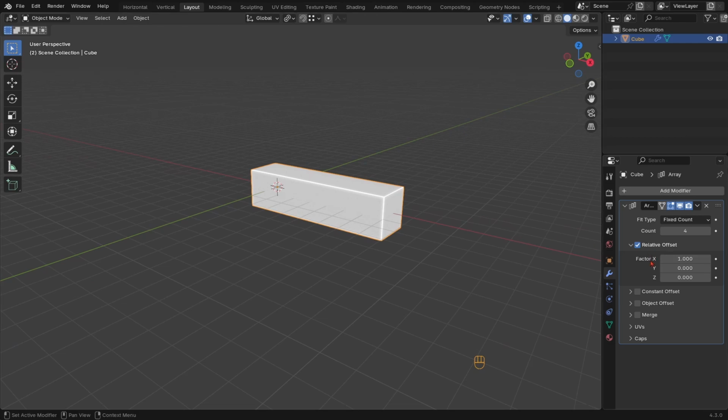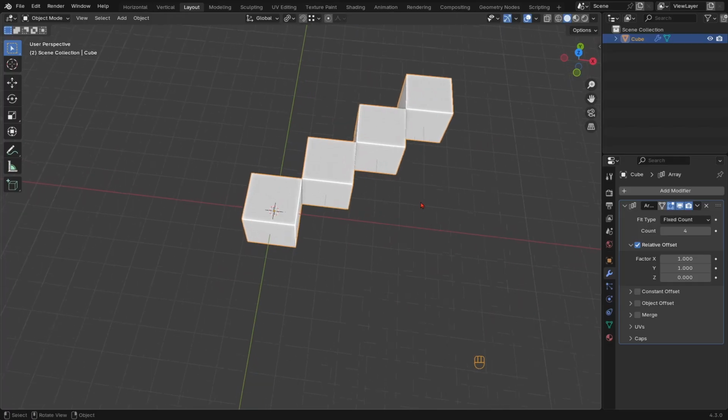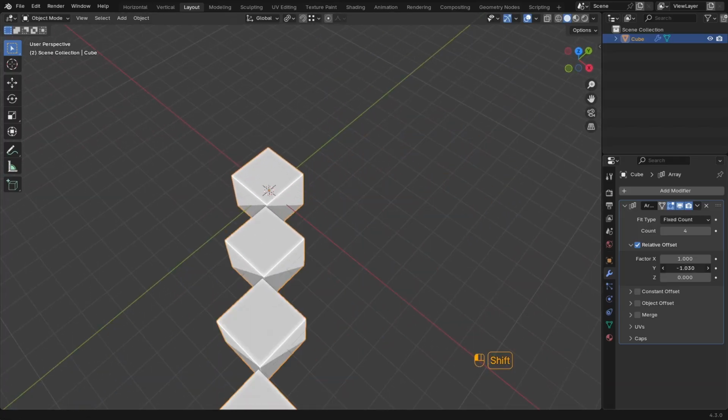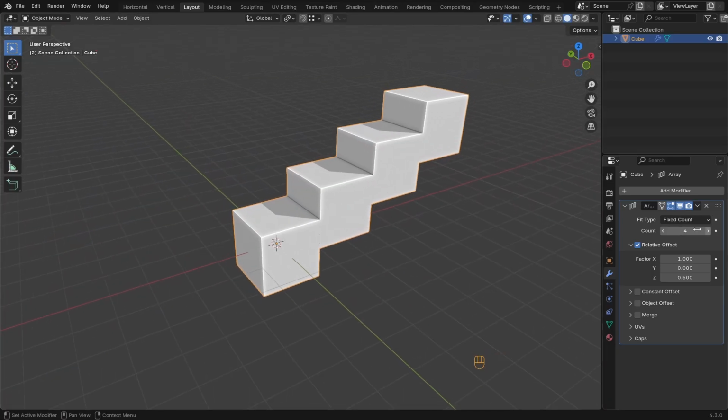Now we can go to the relative offset. We can play around with the X, Y, and Z factor. As you can see, in the factor X, we see number 1. We can type 1 in the y-axis, and now you will see it will move according to the y-axis as well. We can do a lot with the modifiers.